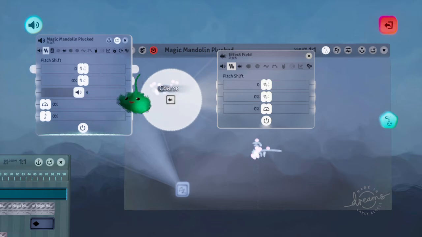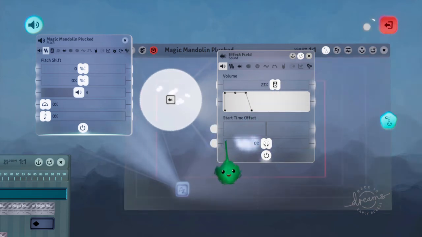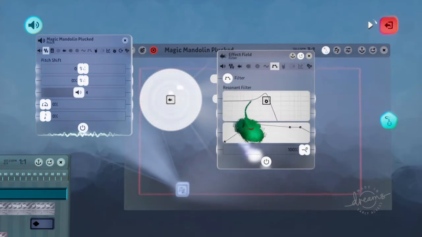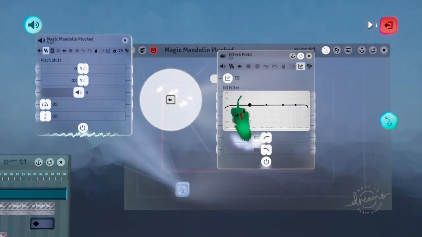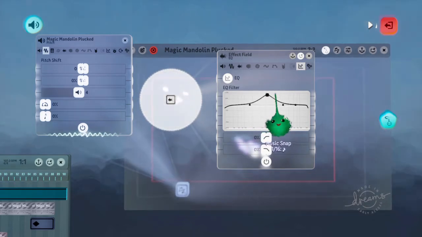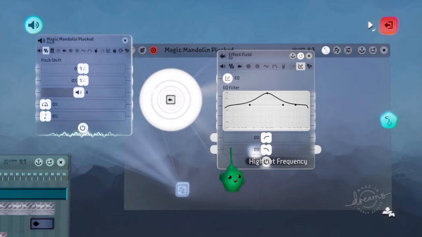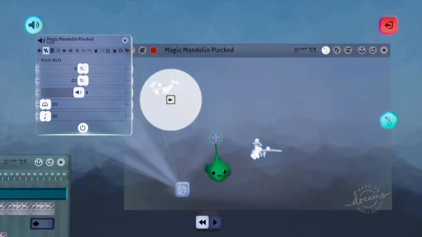Let's reset those. Now what I did was just increase the volume, like this. Maybe I added some EQ. And that's how you only affect those.